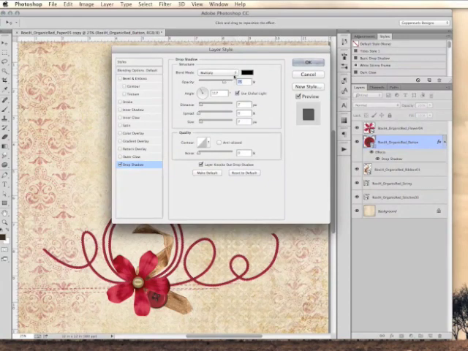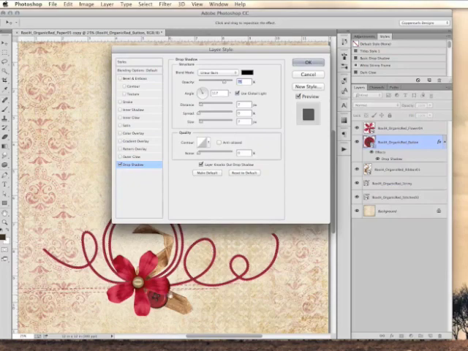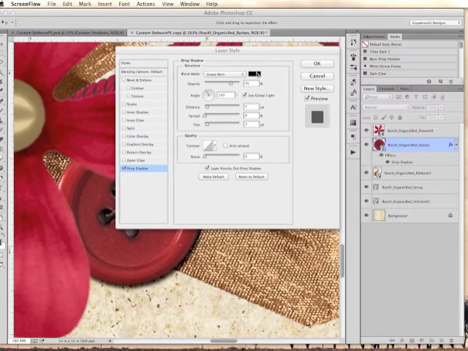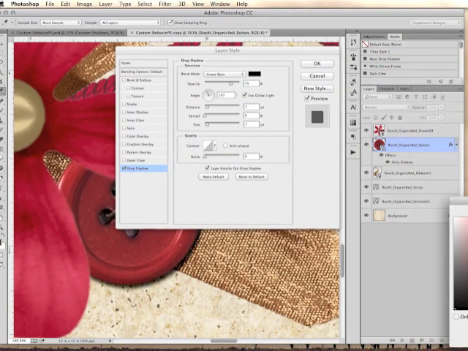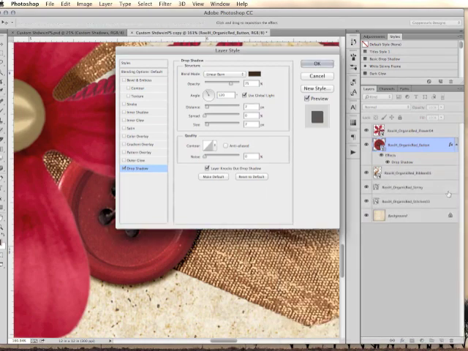The blend mode is set to multiply, and I'm going to change that to linear burn. Let's zoom in on our button here a bit. The color can be changed in this color swatch, and I am actually going to use what I have set for my foreground color, which is a brown, 3E270E. If you want to change to a brown color, click OK.